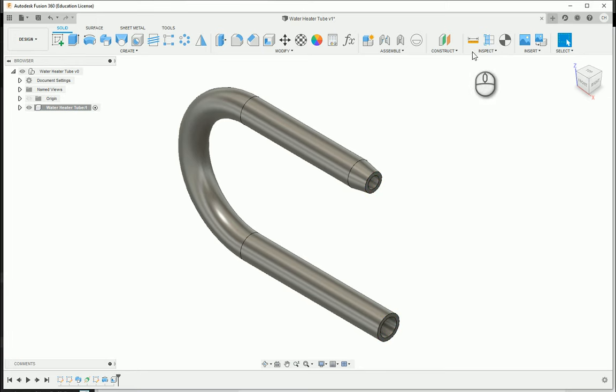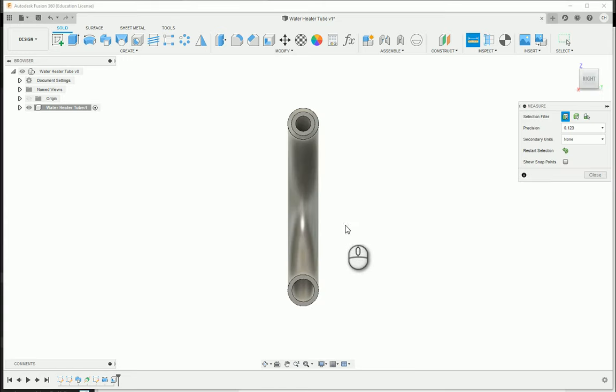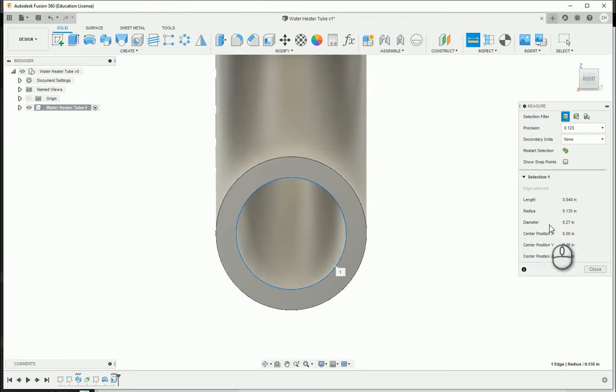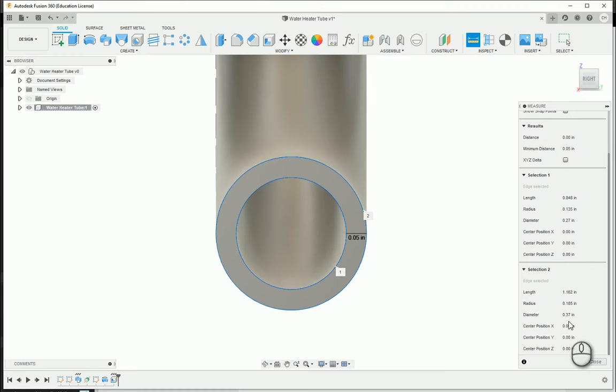To double check, I could always turn this to the right side and use the measure tool, and like here at the bottom, I'll use the bottom one. If I choose this circle, the diameter is 0.27, which matches our drawing. I can choose the outside one, so it shows there's a 0.05 measurement, but in the second selection, the diameter is 0.37. So we know that it matches what we have, and that means we did it correctly, and we're good to go.